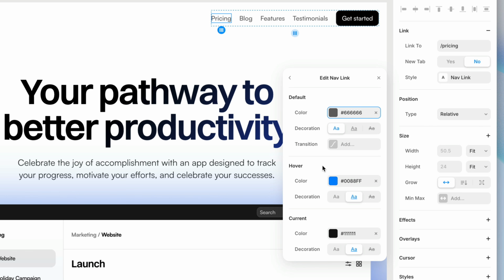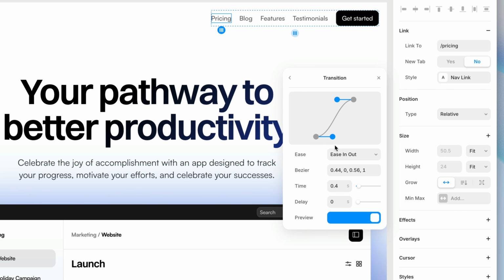Another thing that we can do, because by default, this switch from the default state over to the hover state is going to be instantaneous, we can also click here to add a transition and have it kind of ease in and out. And that has its own little dialogue here where we can play with the timing and the delay of things. I'm actually going to bring the time down a little bit. 0.2 or 0.3 seconds keeps it nice and snappy, but because it's animated, it's got a little extra smoothness to it.